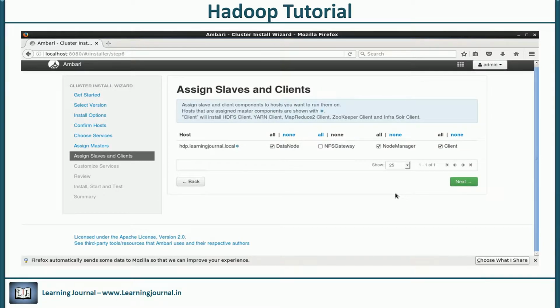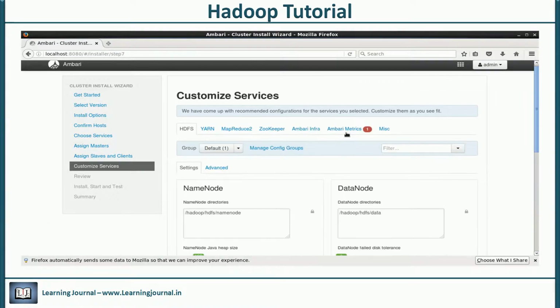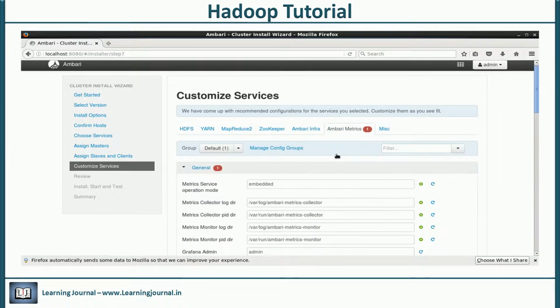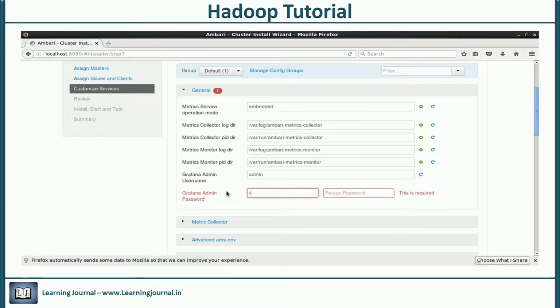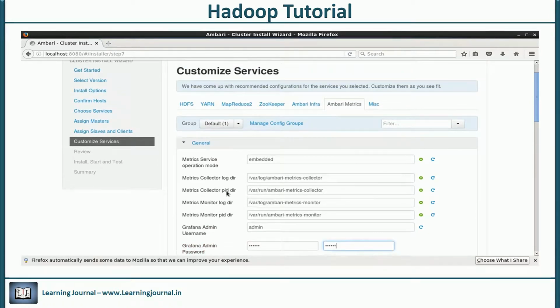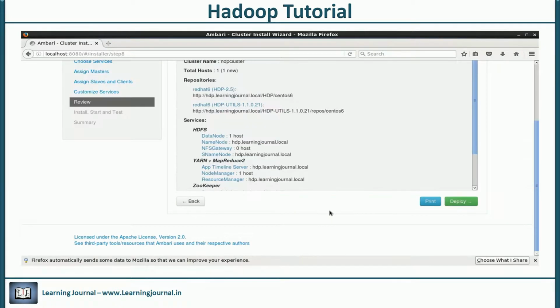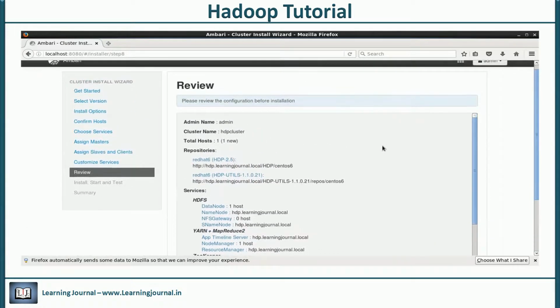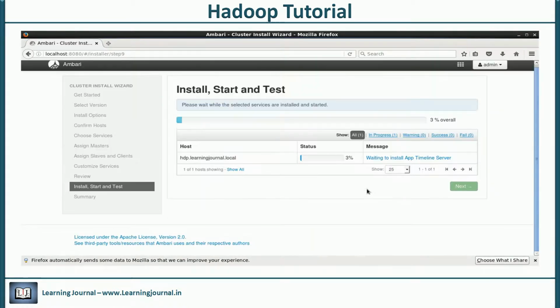Okay, so these are all client components. We take defaults and move further. You will see this alert because you need to specify a password for Grafana admin. Grafana is an open source metric visualization tool. Ambari uses it for its dashboard. Click Deploy and done. It should take less than 10 minutes to complete the installation.